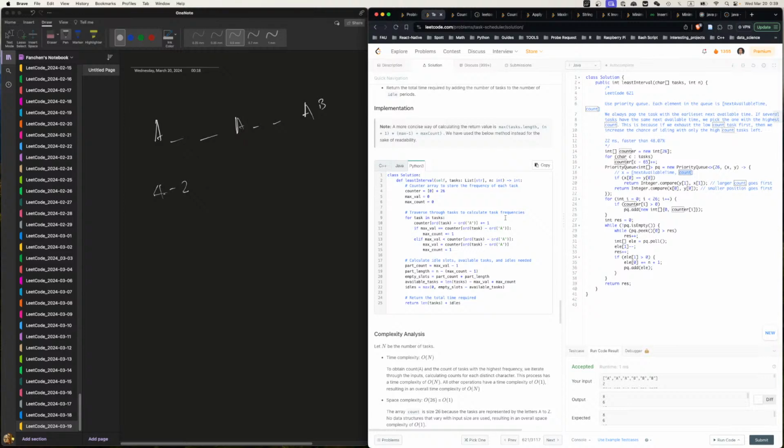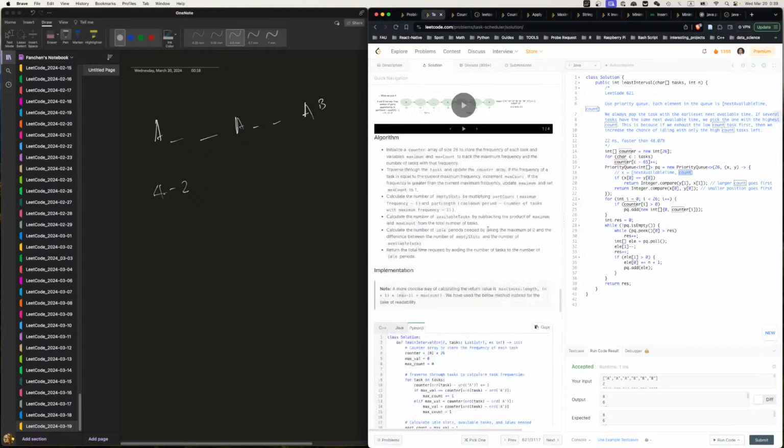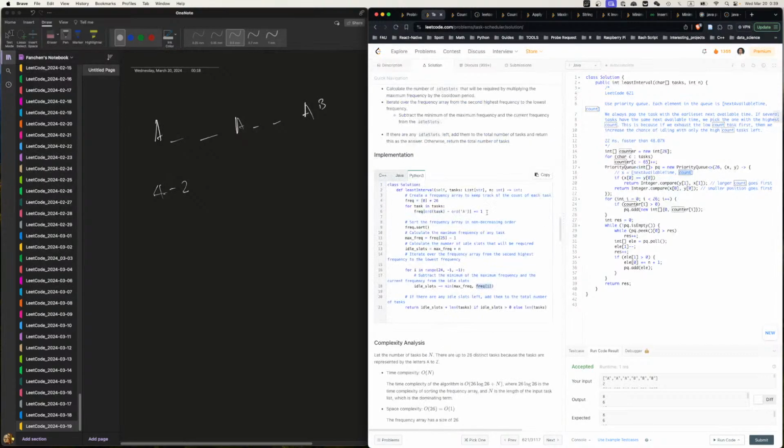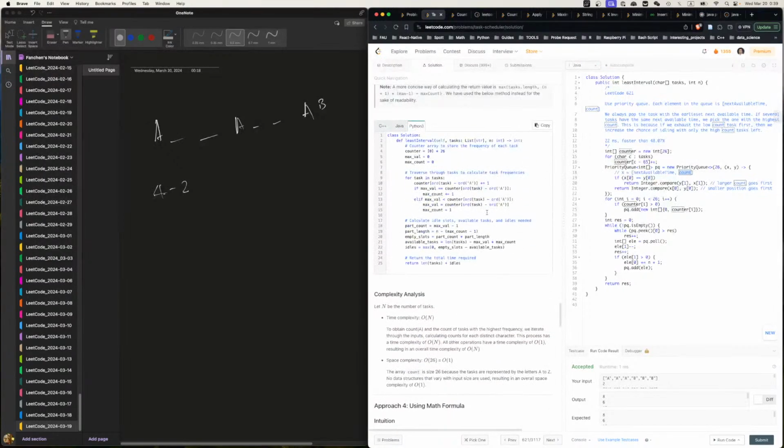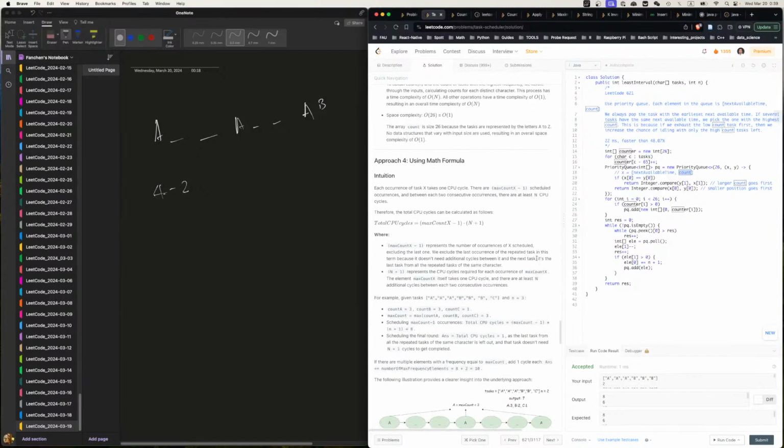Available tasks will be len tasks minus max val times max count. That's all the remaining, and we want to fit all the remaining into all the available slots. So the idles shall be the empty slots minus available tasks, because you can just put them in, right? You can put them in, and then you return the result. Oh yeah, this is very similar to this method, but it drilled down a little bit more. It's a little bit more greedy. So you kind of understand. Oh wow, this is great. And then we can use a math formula.